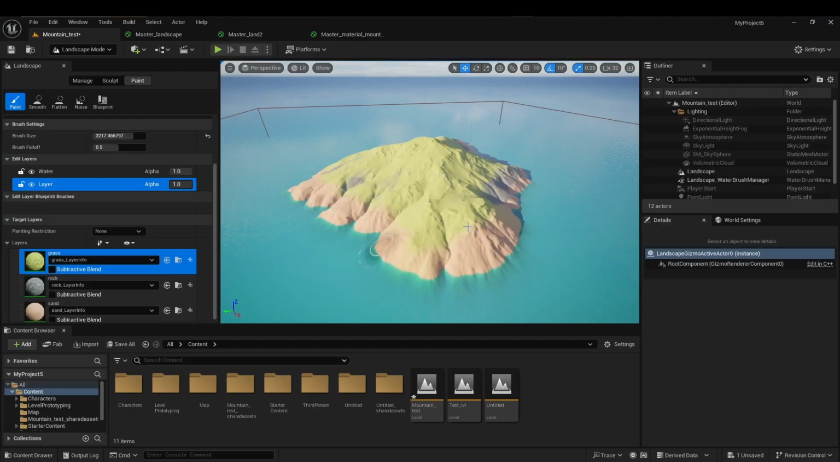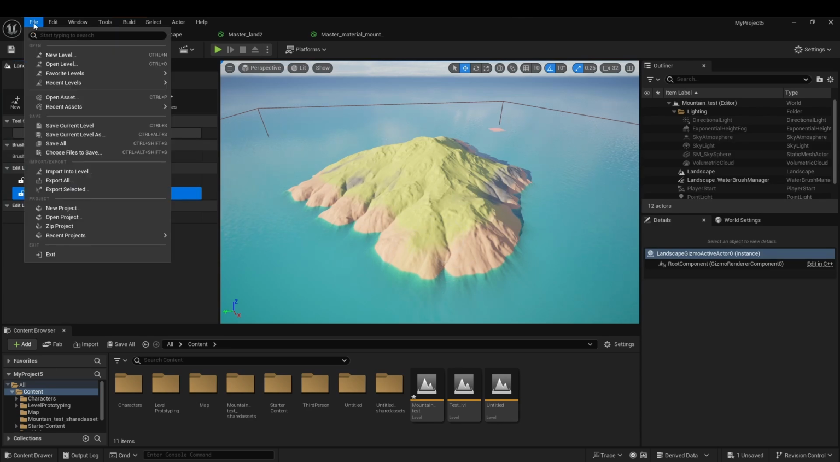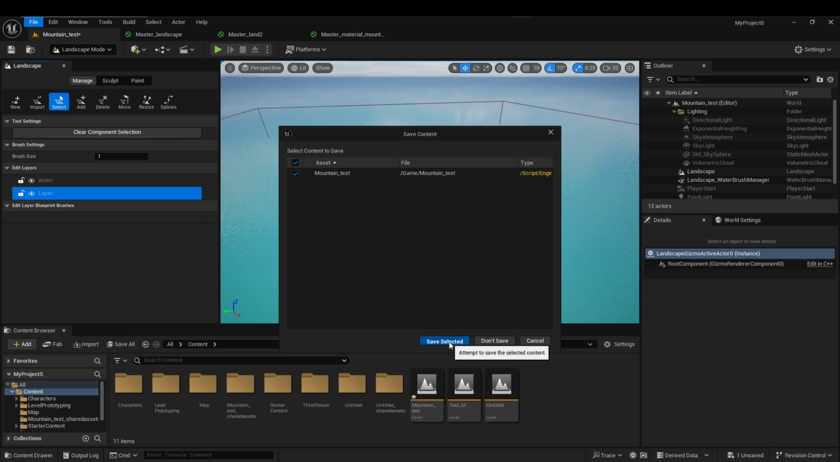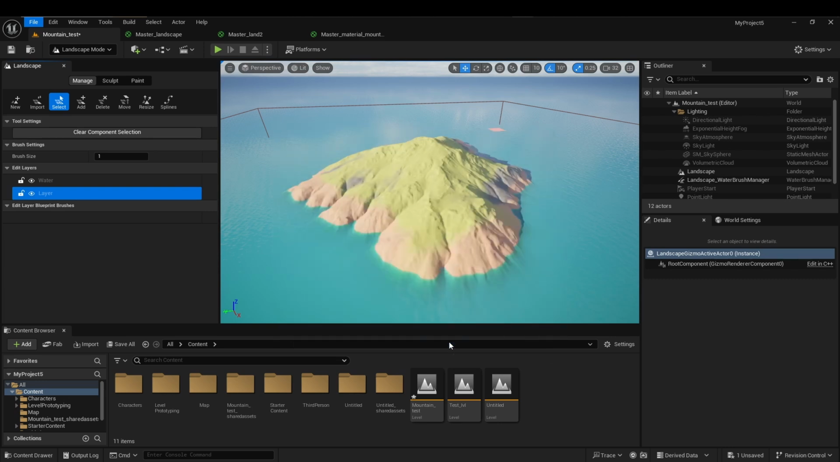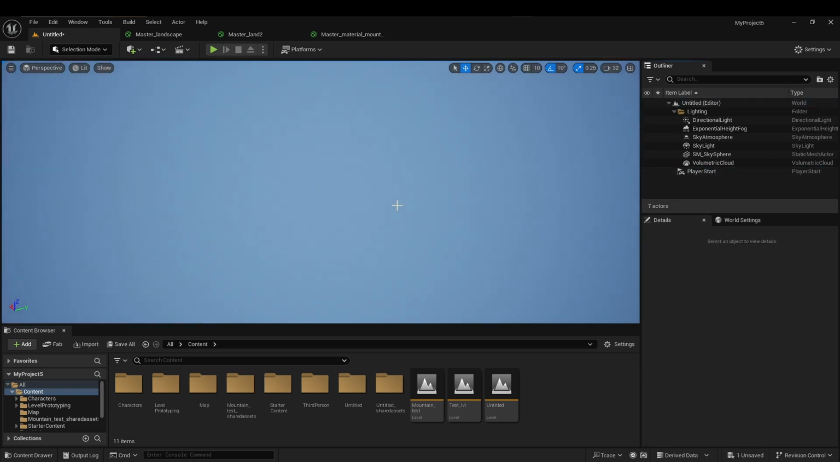Let's go back to Unreal and let's create this one. So I'm gonna create a new level. So I go to File, New Level, select the basic, and then just save selected. Well, for me, save selected because I have an existing file. And then from here, I'm gonna delete this floor because we won't be needing that. And then here is the fun part.